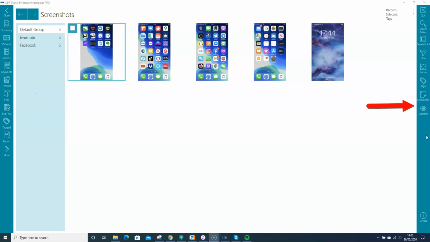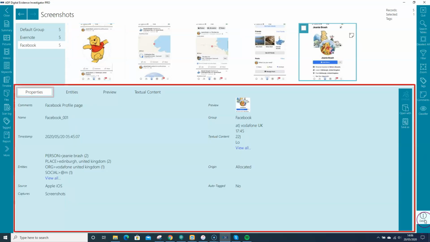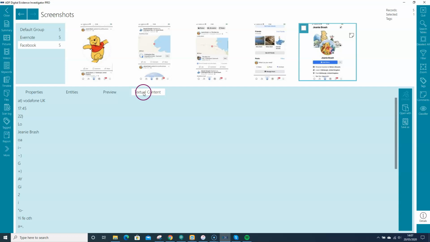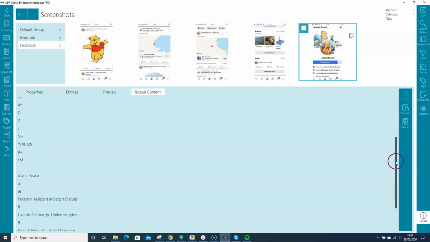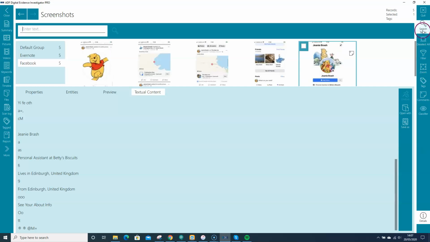All the usual functions are available in the function toolbar, such as zoom to make screenshots smaller or larger, or anywhere in between. Screenshots can also be tagged or commented and filtered. The Details pane displays the Properties tab and the Textual Content tab, which shows any recognized text. On this Facebook screenshot, the comment I added is shown, and the textual content shows the words recognized by the OCR function. The OCR text can be searched using the Search Tables function.